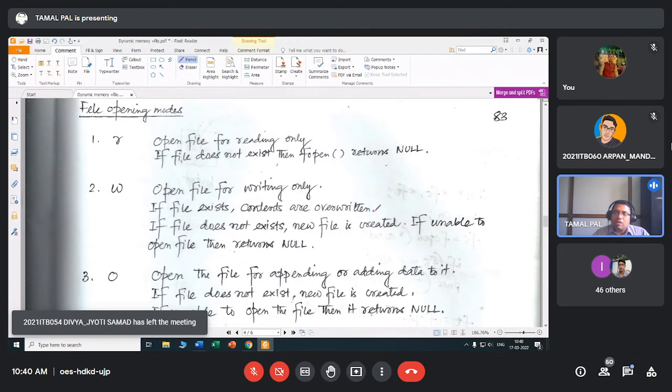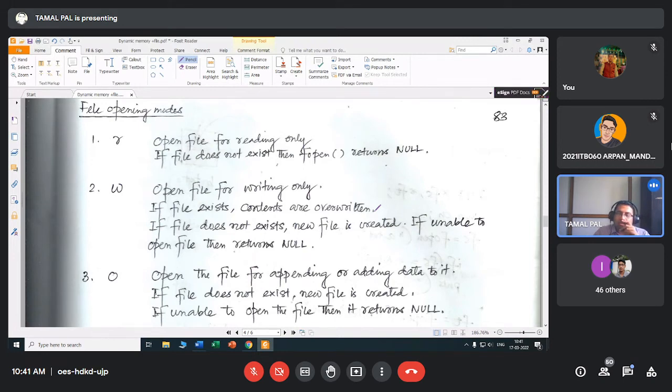If the file exists, the contents are overwritten. That means, let's say the file already exists. It is not going to be created newly. So whatever the content is, it will be erased and the new content will be written there. That is one of the features here. And if the file does not exist, a new file is created. I think you know about it. And that is not possible for reading. That is possible only for writing.